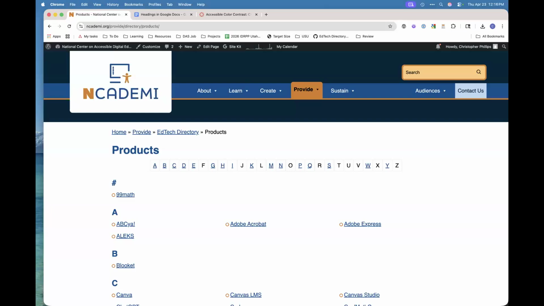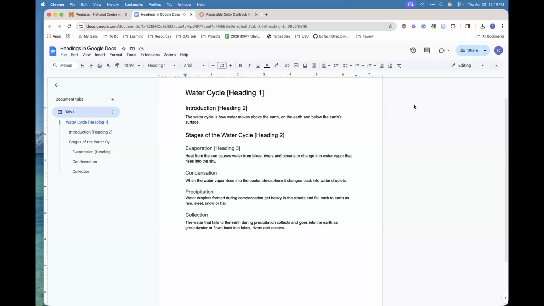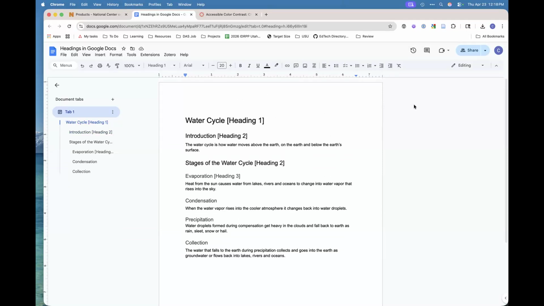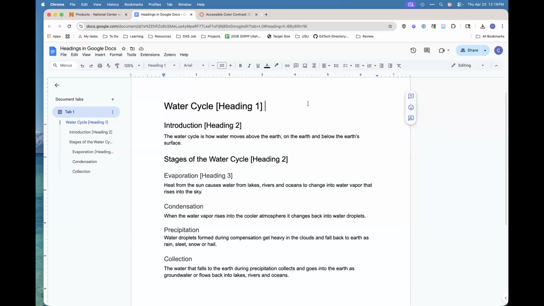And let's start by looking at Google Docs. Obviously very common in K-12 space. And so here I have a document on screen. Let me blow that up just a little bit where we can see the water cycle.